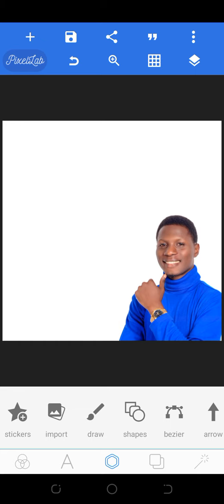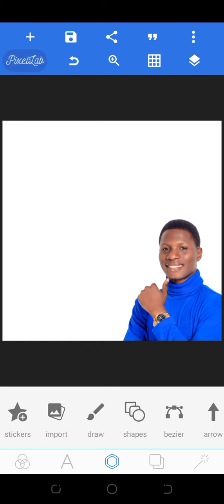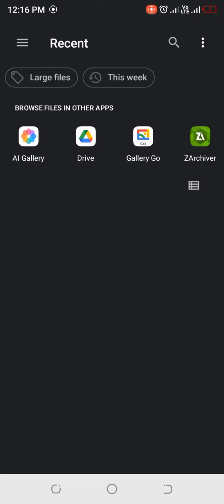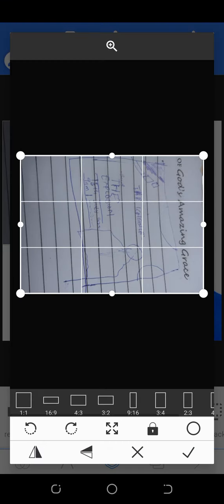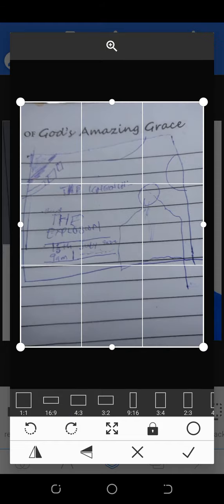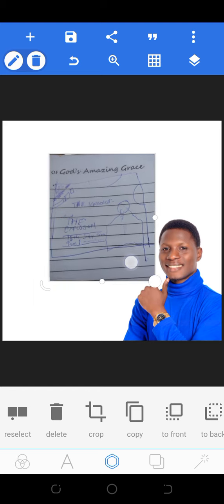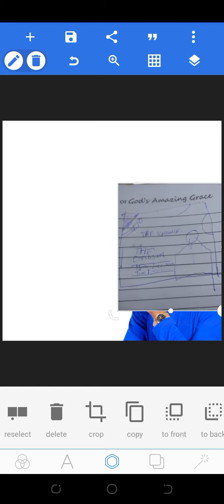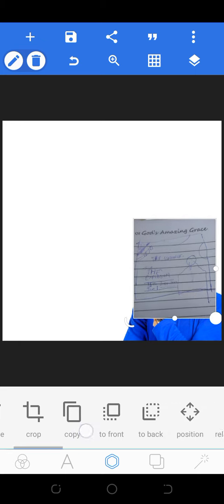So the next thing, I'll import the sketch art I did on my book. This is it. I'll just import it like this so I can just do it step by step. I want to add the name of the church, the text, and the date and time. So let's quickly do that.